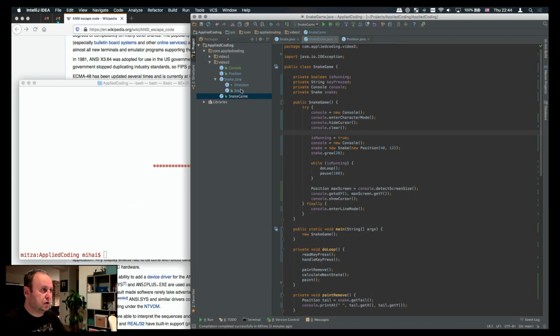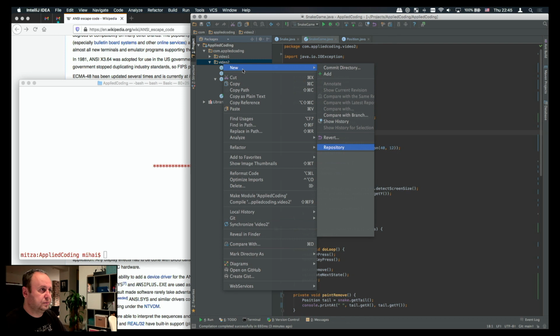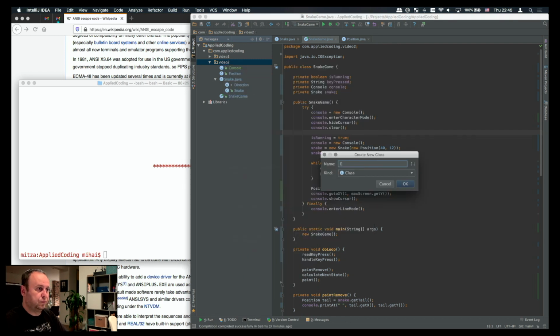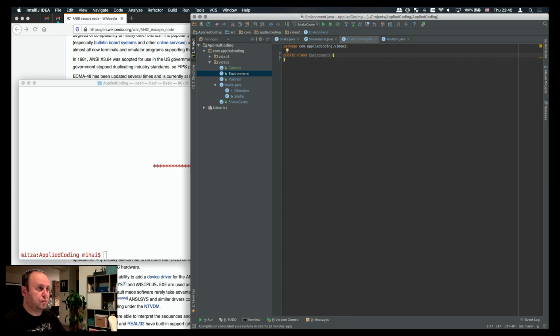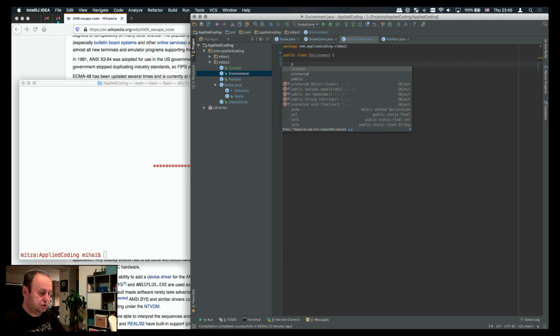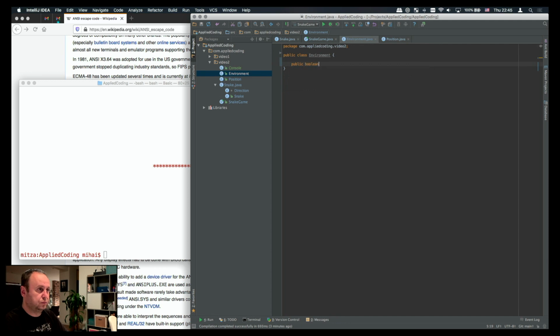So let's introduce the new class. Let's call it environment. And the first check should be if the snake is out of bounds. We need to have an idea what the actual bounds are first, so that we can make a check whether the snake head is out of those bounds.